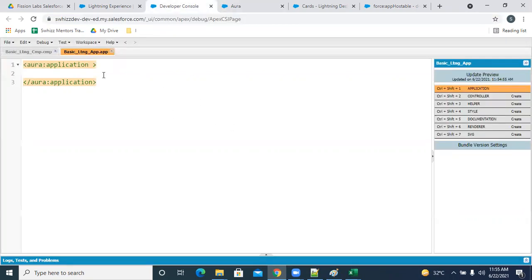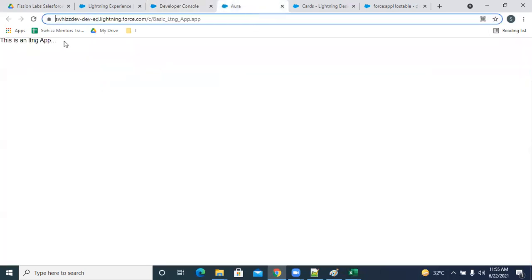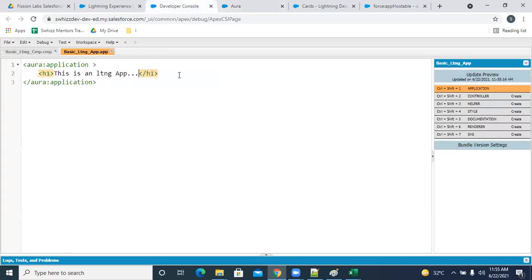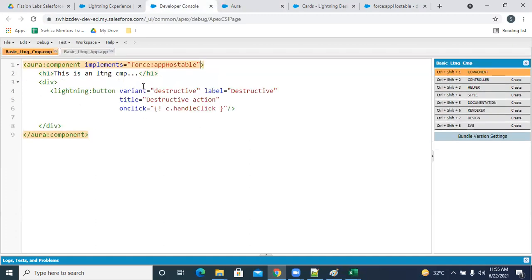See, this is a Lightning app. It is not showing anything on the screen because you never wrote anything else. So let me make it. Save it. When you save this one, it automatically refreshes and shows the screen and the information for you. And one thing, we can reuse these Lightning components directly in these Lightning applications.